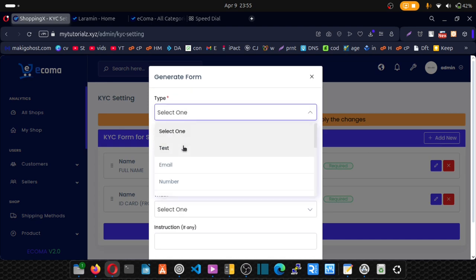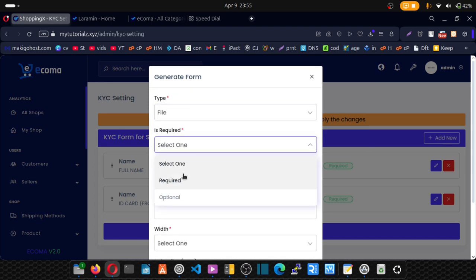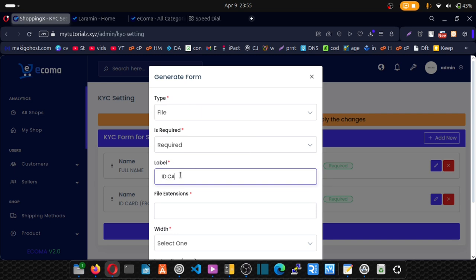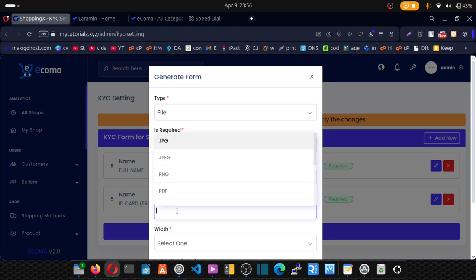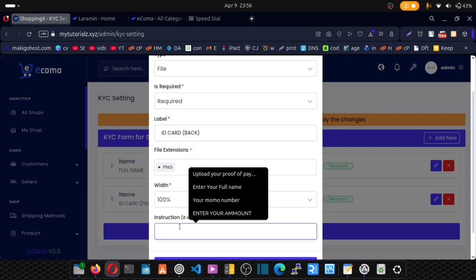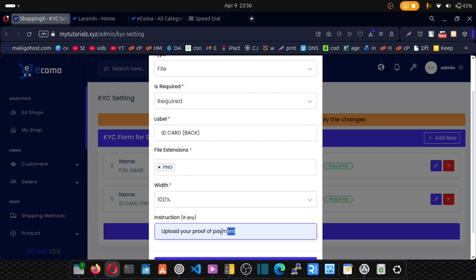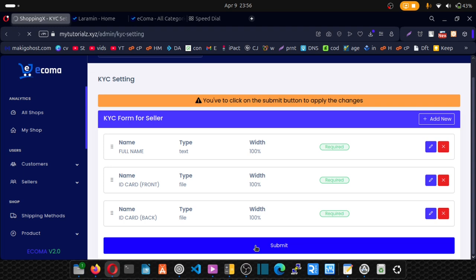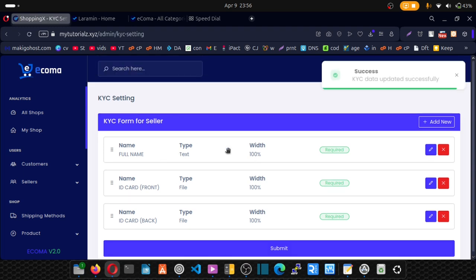Now do the same thing, but that one, upload ID back, so something like back. Pick your file extensions, 100%, instruction, upload your ID back, click on add. This way, and after that click on submit. This way sellers can verify their account successfully.